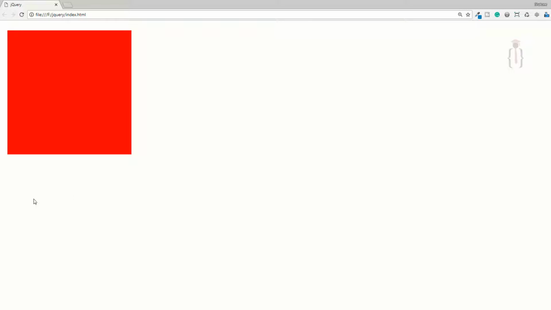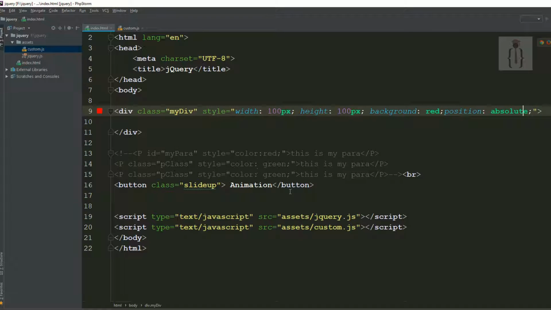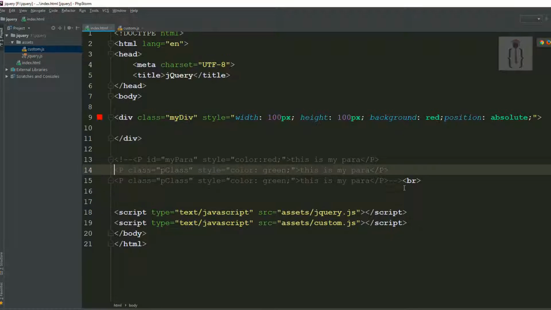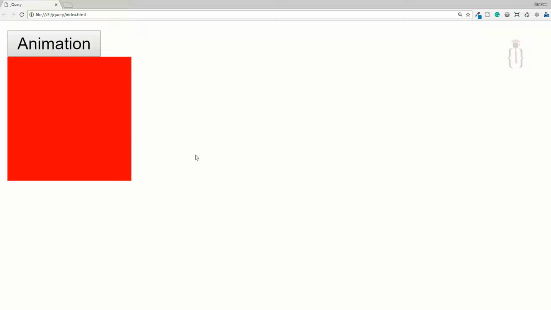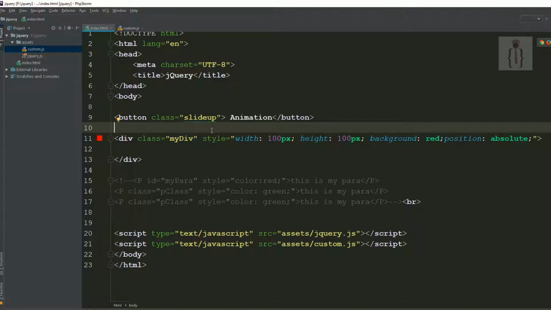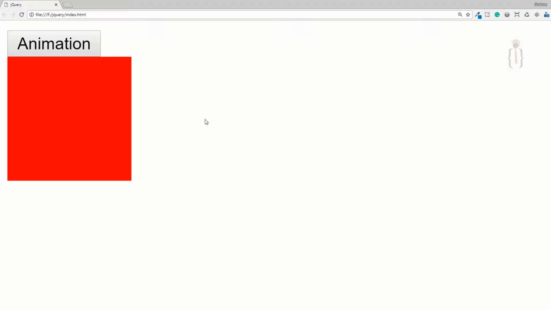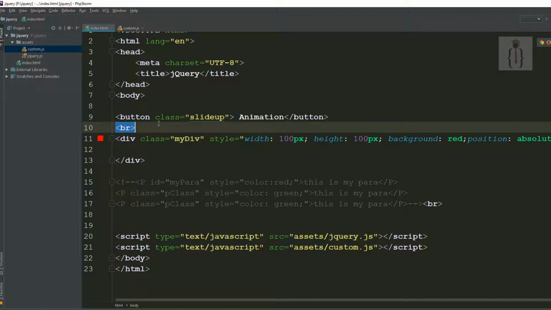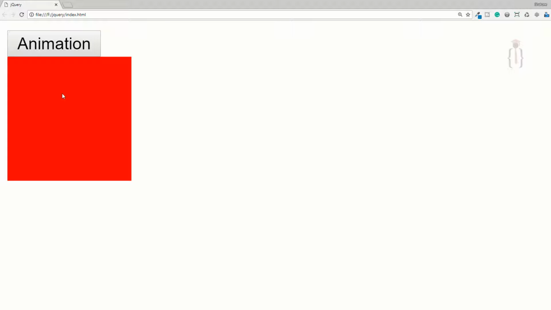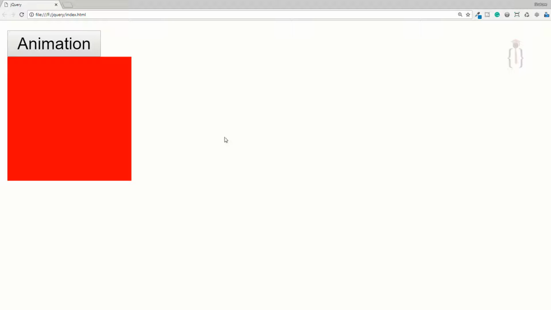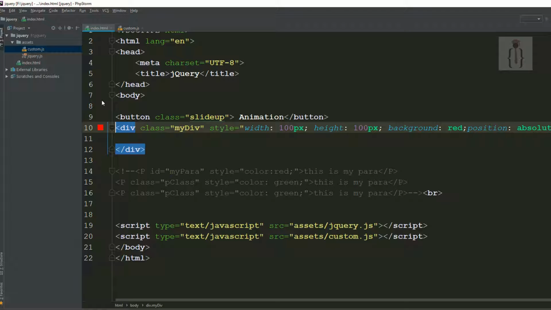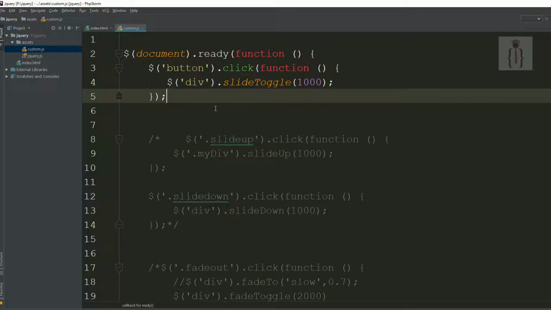Refresh the page. As you know, your button is hiding. Now move your button from bottom to top. Okay, so now add a BR, so this is a BR. Refresh the page. Because you have added the position absolute property, that's why your BR is not working. So don't worry about it. Just click on this, and it's hiding. Sorry, it's sliding.